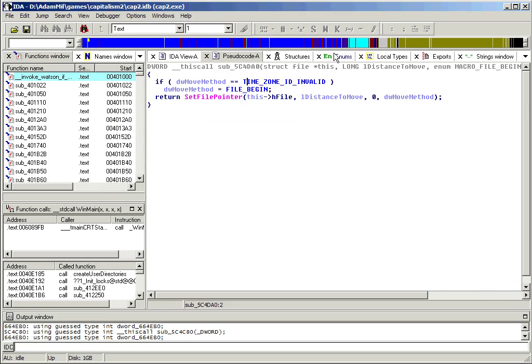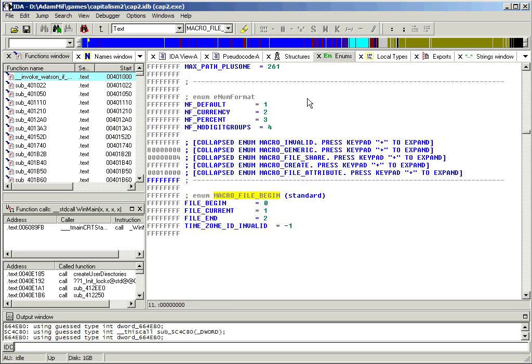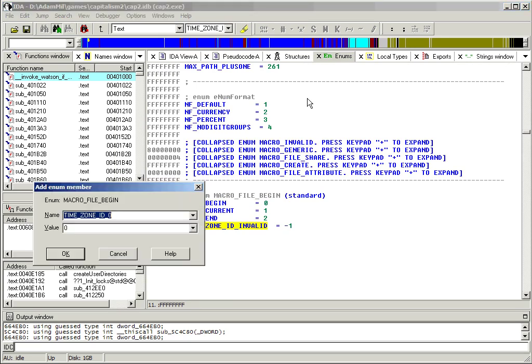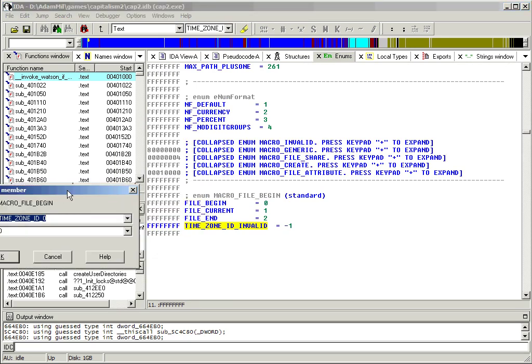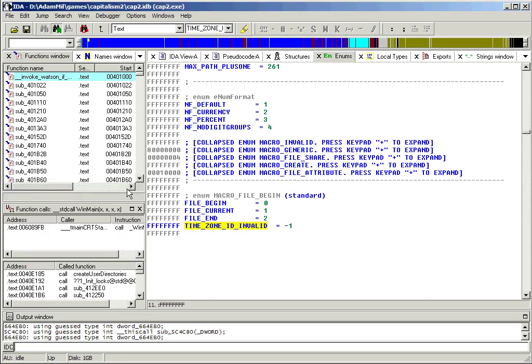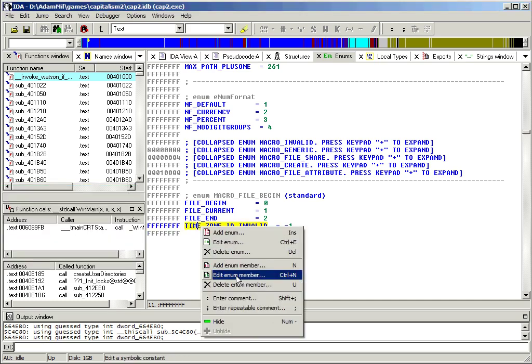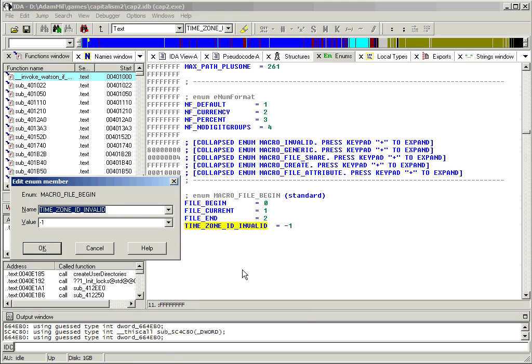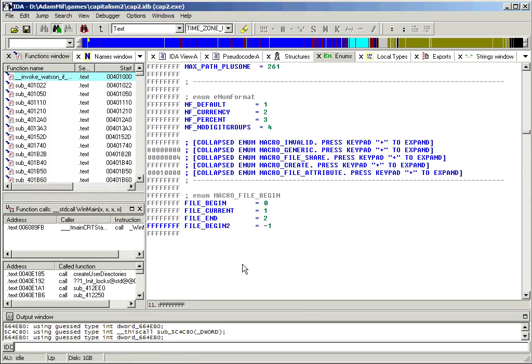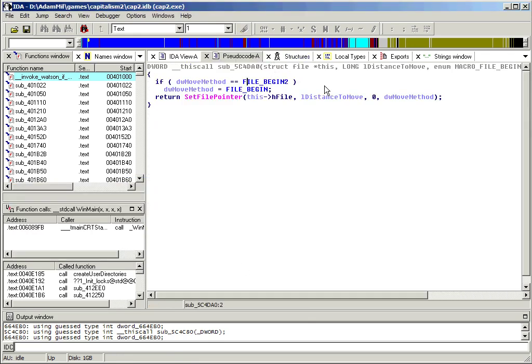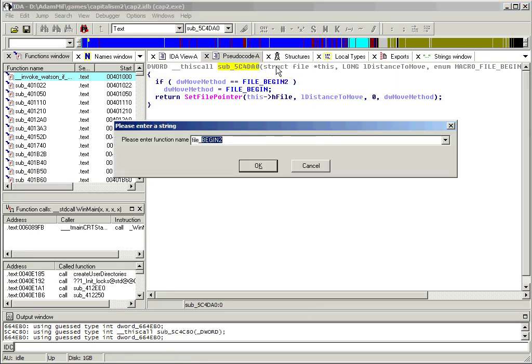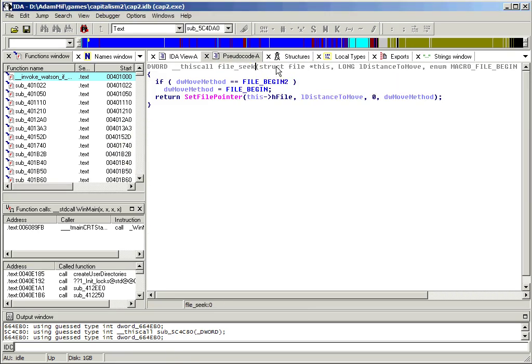Now I don't think it actually has anything to do with the time zone here, but rather it seems to be using -1 as a synonym for file begin. So what this function does is seek to a new position.